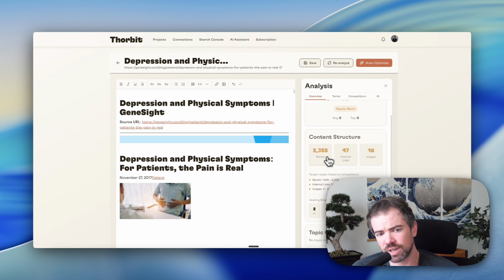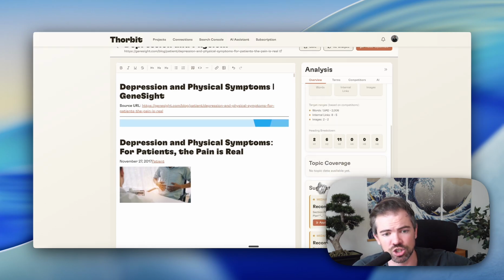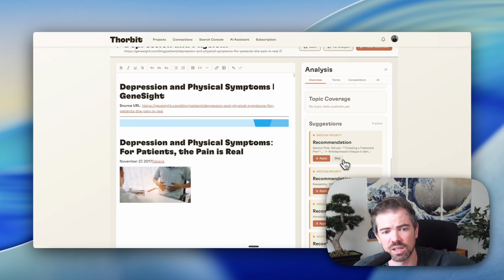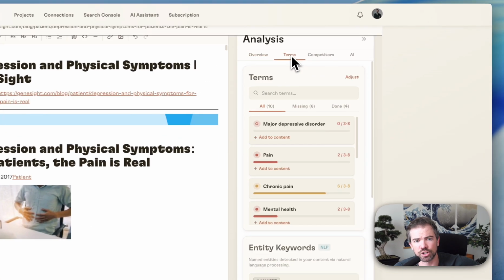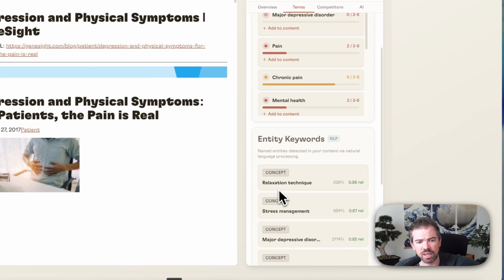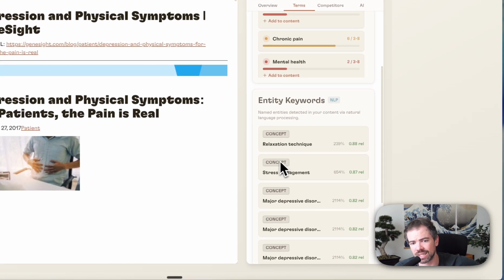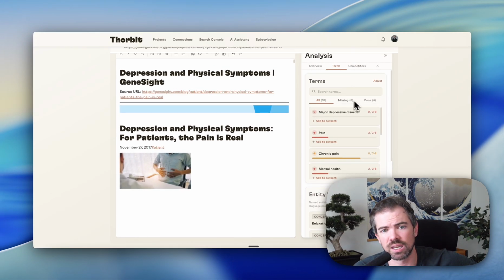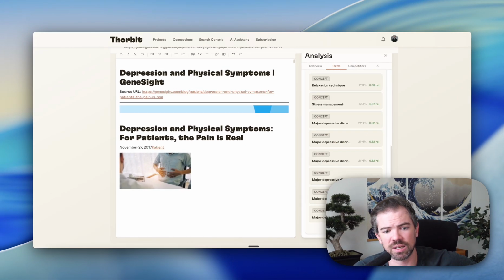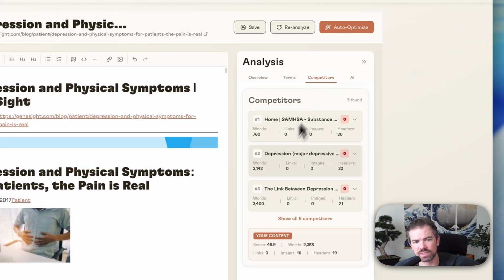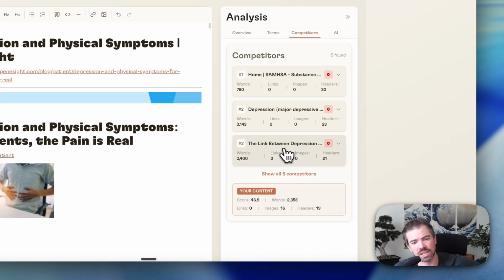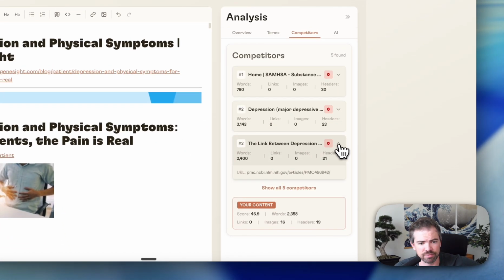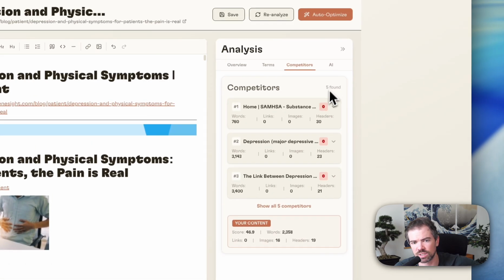All right, so far we've got word count, internal links, images. We're trying to create our averages here. All this UI is subject to change. Topic coverage will be here. We'll have suggestions right here. Our terms will be right here. Entities, and you'll be able to click it and then see the actual keywords to use to cover those entities. We can see what's missing and done. Then we can see all the competitor stuff. And once again, it's going to be far different. It's going to be a lot more than just this.